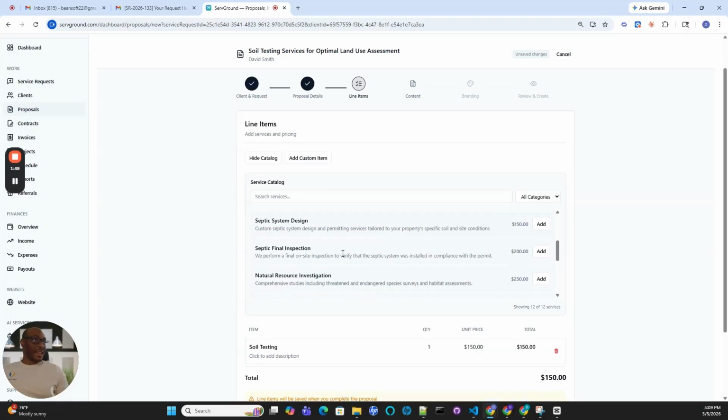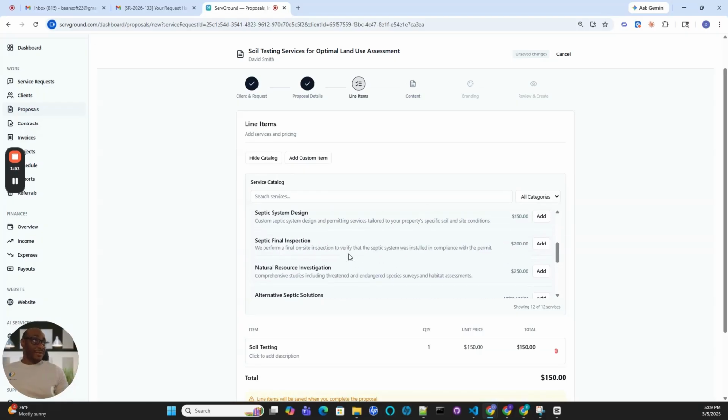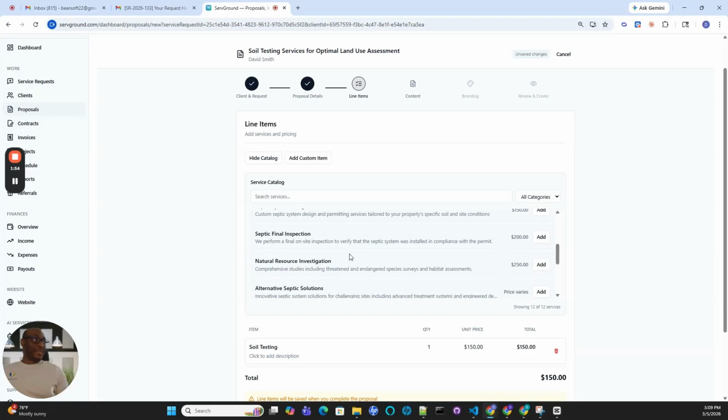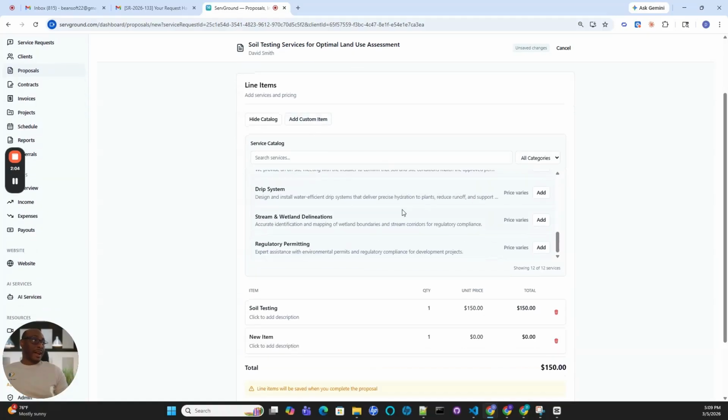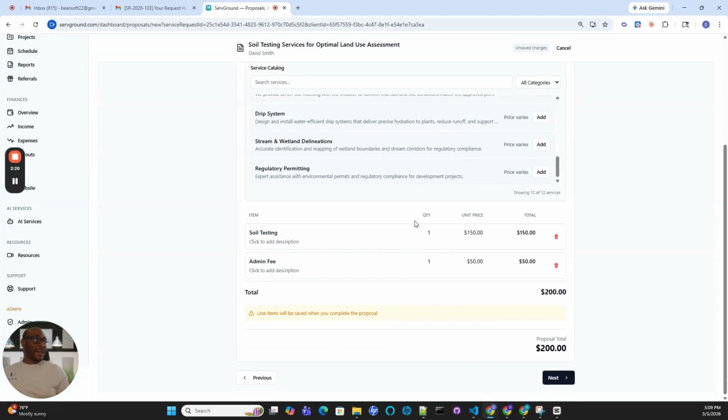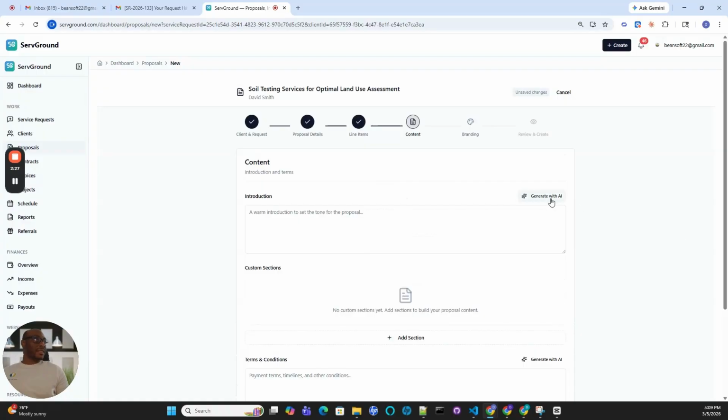If you had an admin fee, you could add that. So you have all the other services in there. And also if you wanted to add a custom item, let's say I clicked on that right here, I could just say admin fee, and let's cost that maybe $50, and that's it. Okay, so right from there, you can go ahead and say next.